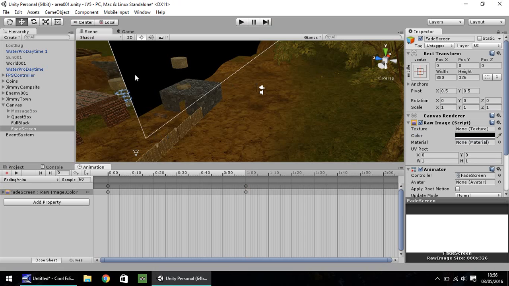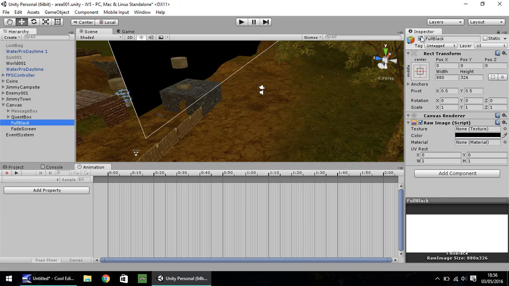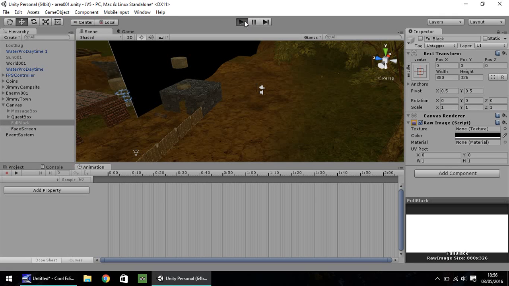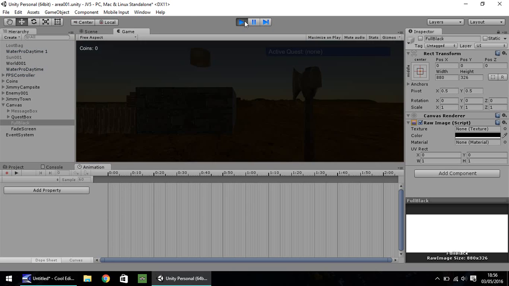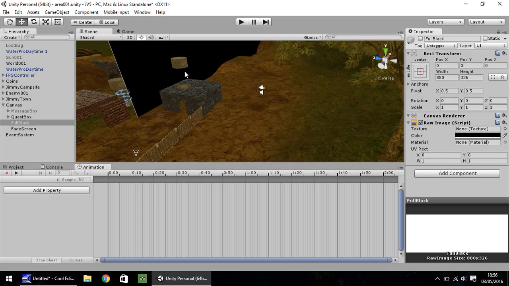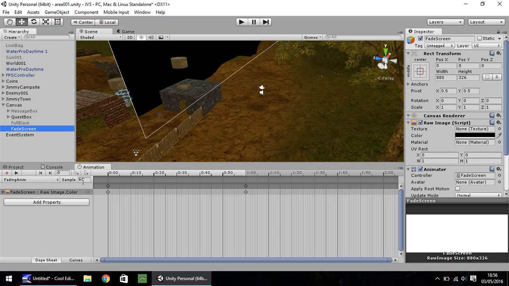So if I disable full black now and click on play, we should see the fade screen animation constantly playing right in front of us rather than playing just once and going off. You probably can't see it too well on the video, but if you've done exactly how I've done, you will see that.